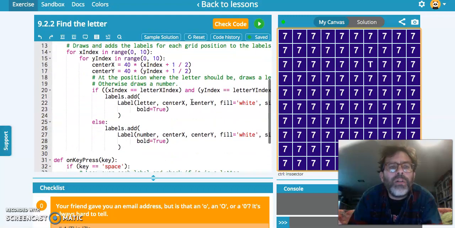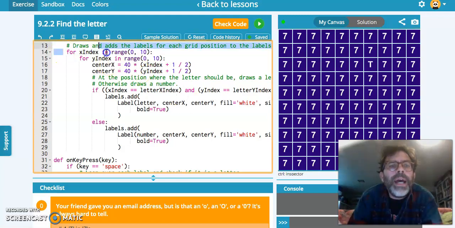Now, how does this work? How does it actually go through and draw things? I think this is an important thing to look at. We have 2 for loops, one nested inside of the other one, right? So we go to the outer for loop, and we start at the value of 0 for x index, and then while x index is 0, we loop through all of the y indexes 0 through 9, right? We go 0, 1, 2, 3, 4, 5, 6, 7, 8, 9.